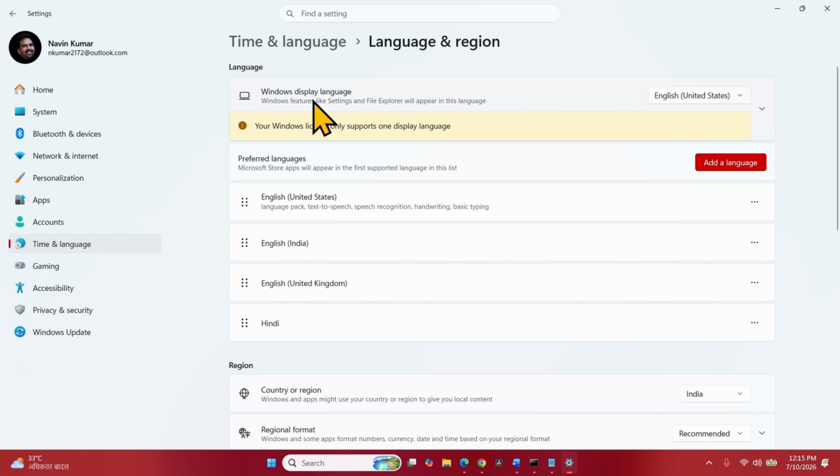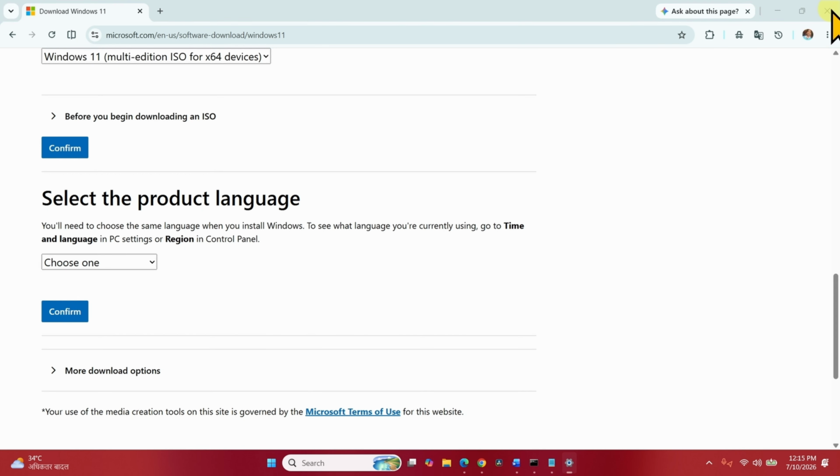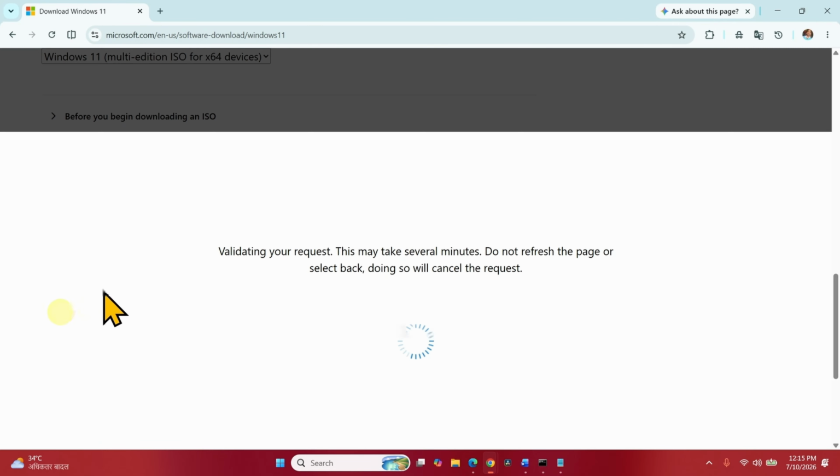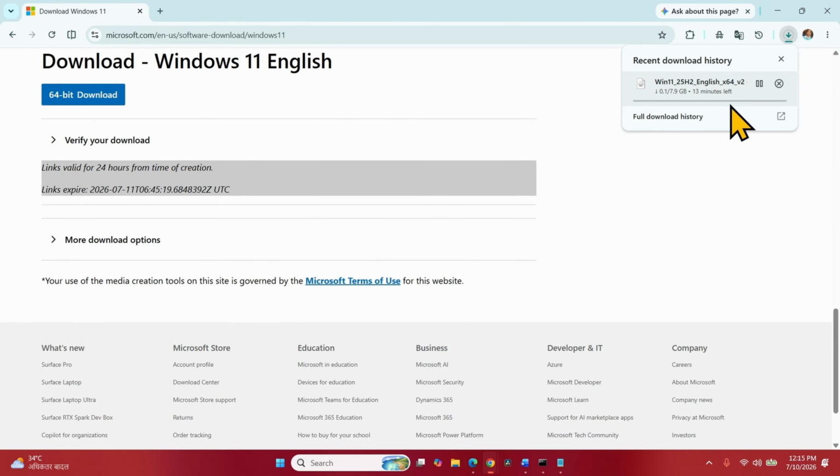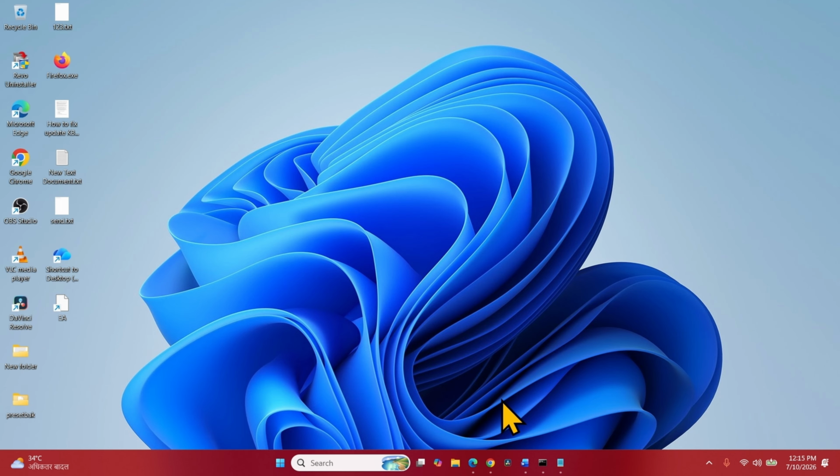Here you will find Windows display language. This is a product language. English United States for me. Check yours and select the same in this drop down. Click on confirm and click on 64-bit download. Let the download complete. After the downloading is completed, go to the download location.